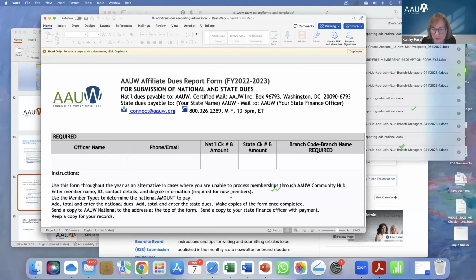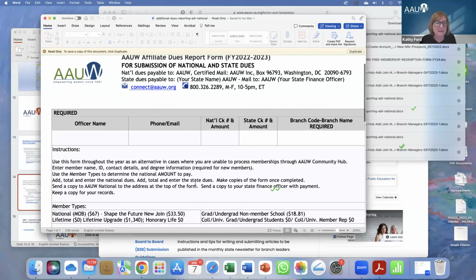Exactly. We have a wonderful office manager. She goes to the office every working day. She has a scanner for the bank and she runs them right through, gets them into the bank right away, and records them as membership dues paid.